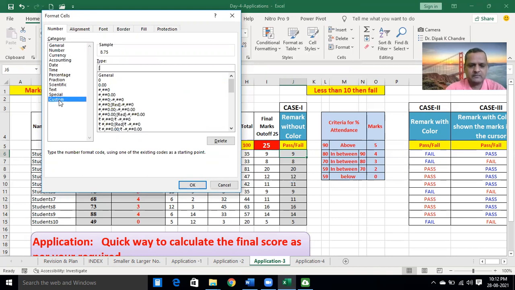in square bracket, start the square bracket, greater than or equal to 10, square bracket complete. See, at the same time the sample appears here; greater than 10 represents pass. Pass. Then semicolon, again square bracket, less than 10, square bracket complete, then semicolon, then double quote, fail, double quote complete, and OK.